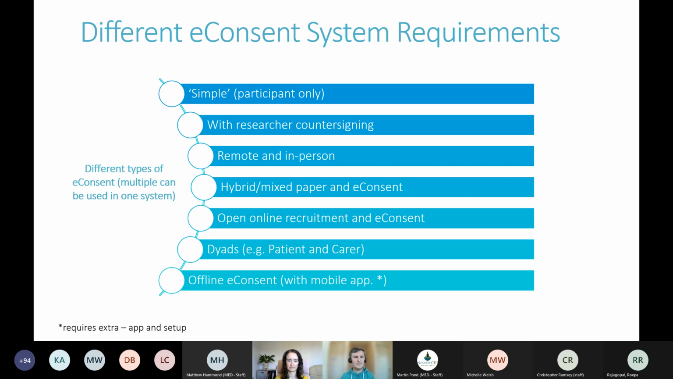Often, perhaps for a CTIMP or a more complex study, you might also want countersigning from the researcher. So the participant consents electronically, and then the researcher completes a form to confirm that they've witnessed that consent.